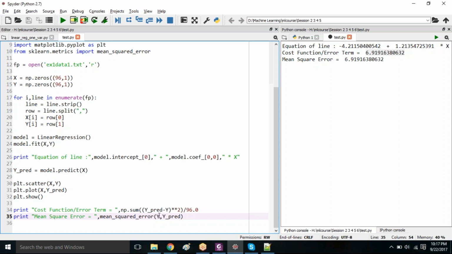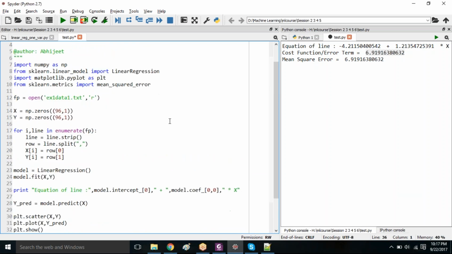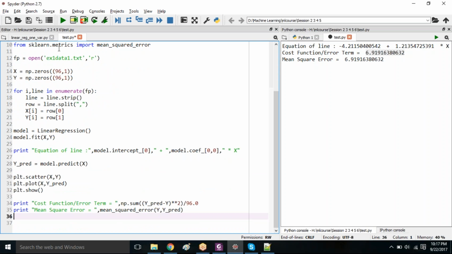How will you come to know about y predict? What is y predict? The prediction I am getting here after predicting through the model. Once our model is trained, then only are we going to get this y predict, isn't it? So in that case, the linear regression and fitting, everything you have to do. Then only you will get y predict, and then only you will get this mean squared error. So this is a typical Python example for linear regression.